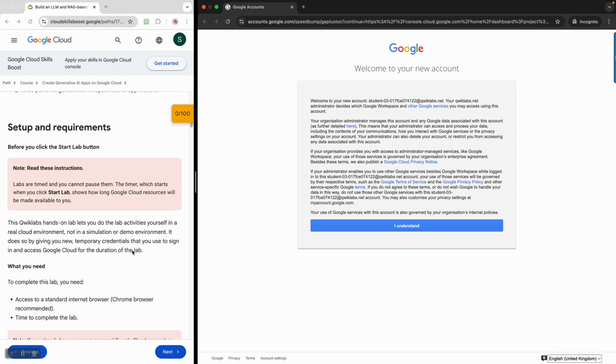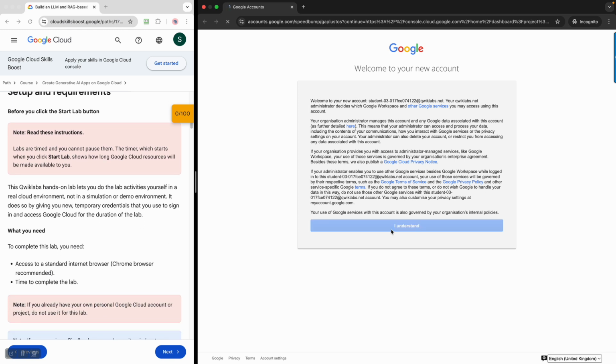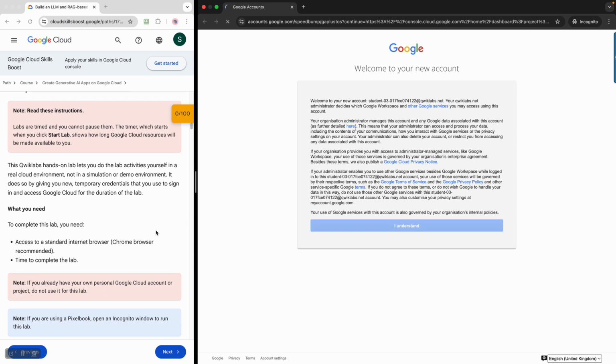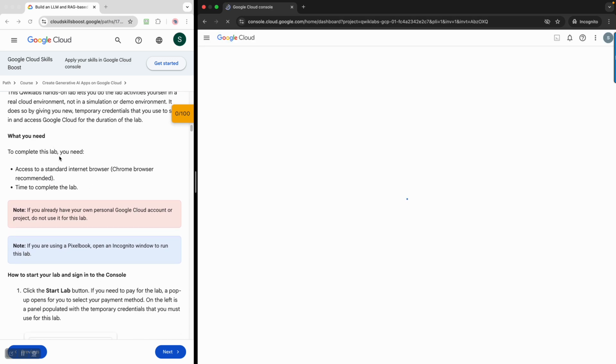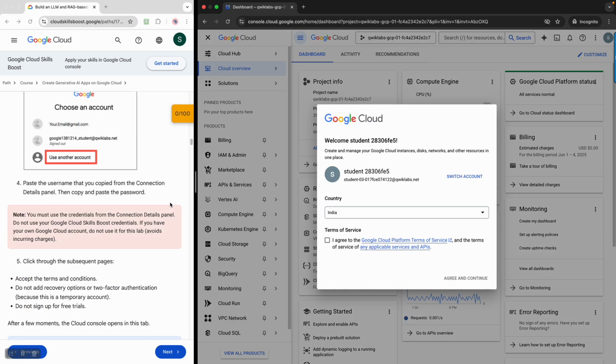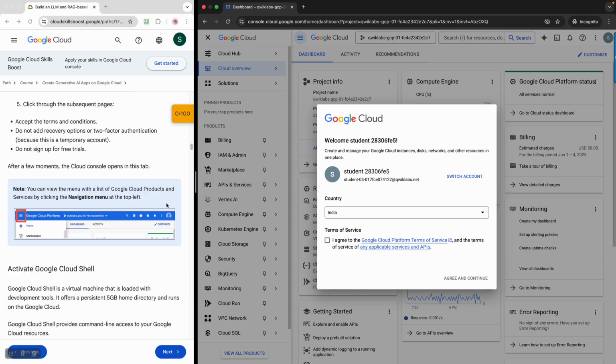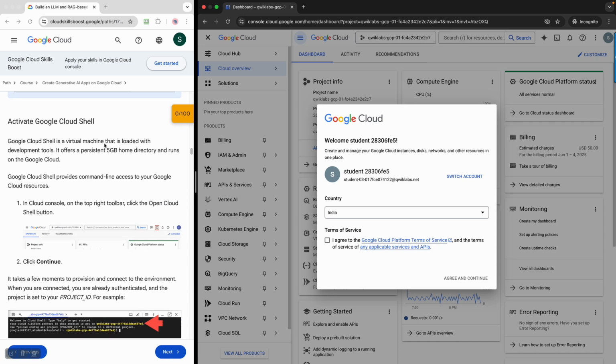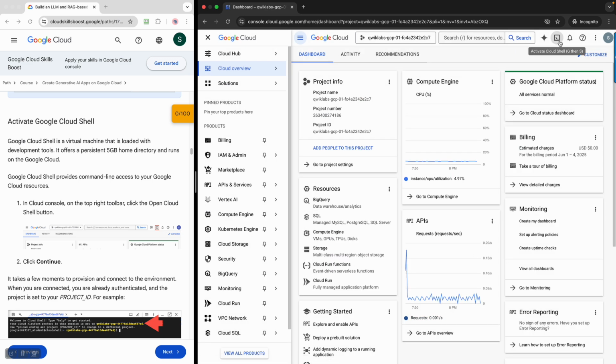So setup is just done, and let me complete the setup. The setup is nothing but opening in the incognito mode and assigning the tasks. These are all talks about the same thing. Okay, so let me activate the Cloud Shell as well. So let me agree to this first, and let me activate the Cloud Shell.